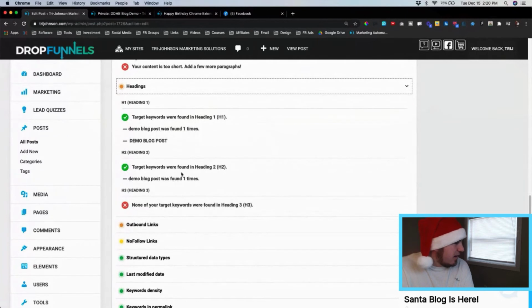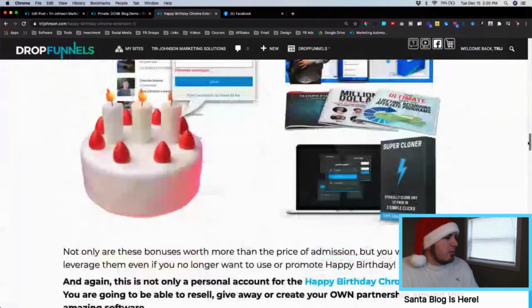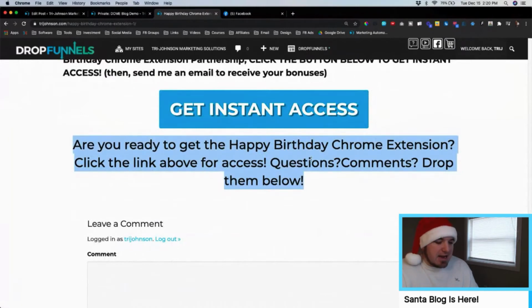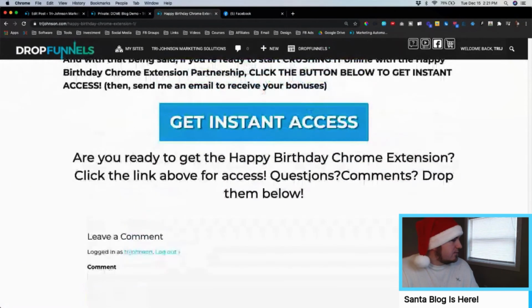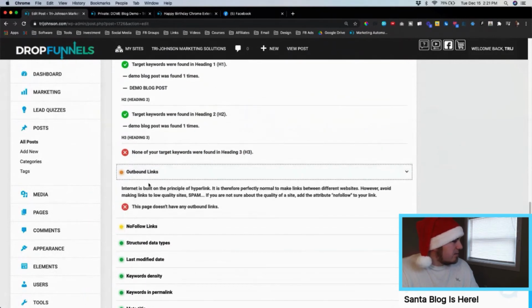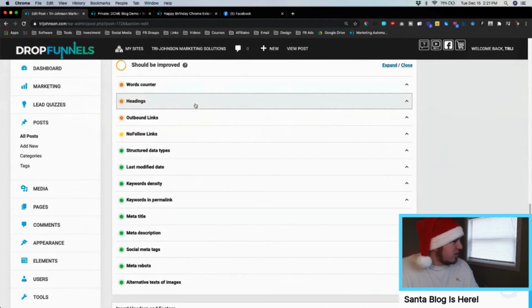You can see now H1 and H2 have been verified. We just need an H3 heading. For H3, that's usually my last heading. So if you look on this post here and scroll all the way down to the bottom, this is an H3 heading. And I kind of use it to summarize the post, to get that last keyword I need for that heading, and then give them a final call to action if they haven't taken action yet. So we need a couple outbound links. And in this case, what I would do is send people to DropFunnels.